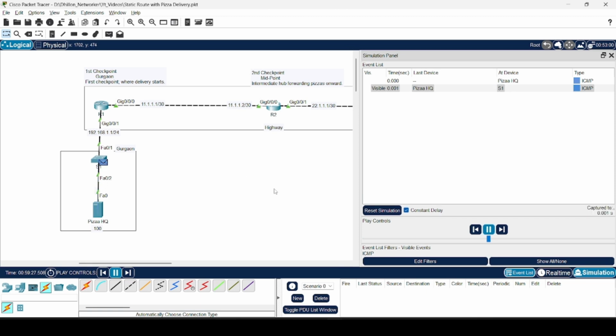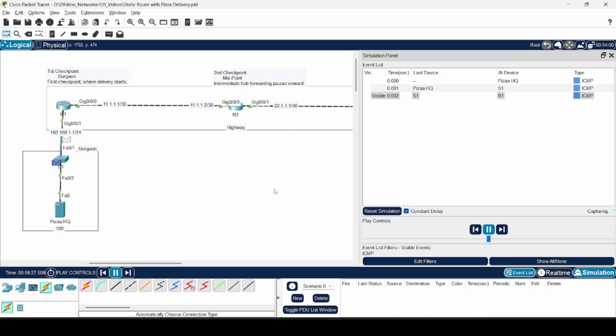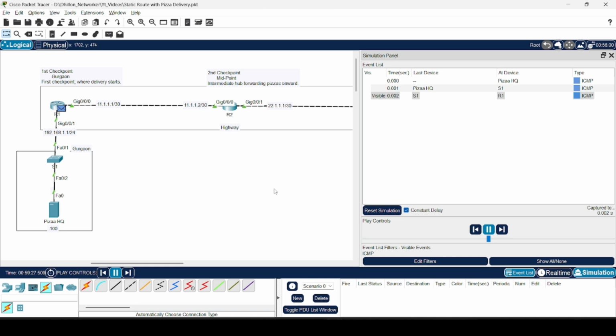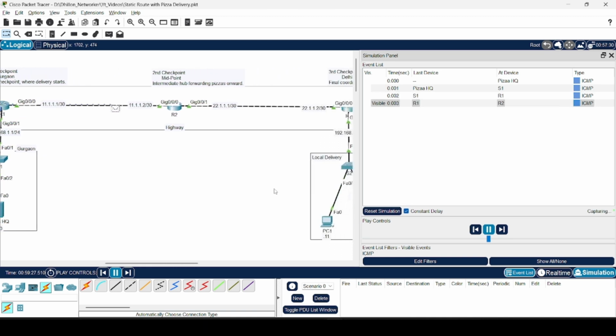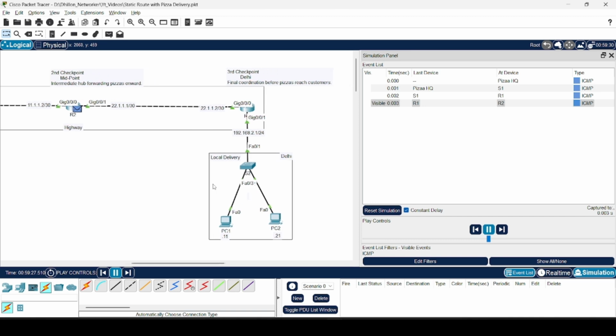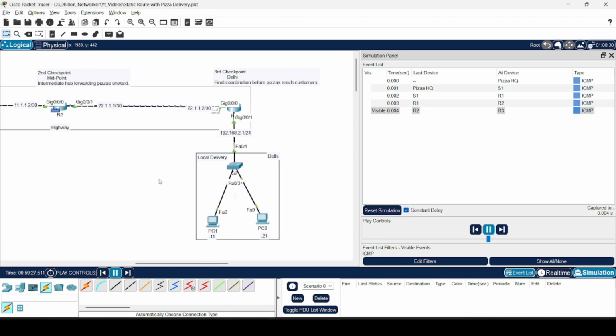Now let's start. Our delivery person is going, the packet or pizza, whatever it is, going towards router 1. Now router 1 to router 3. Just think, router 2 to router 3. We also already gave that IP. And now you see, our pizza reaches our customer. Reached, right?